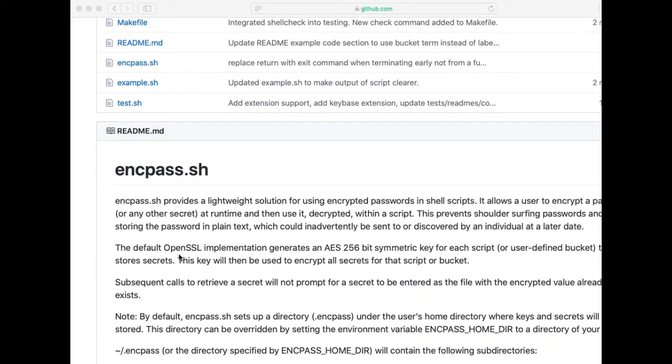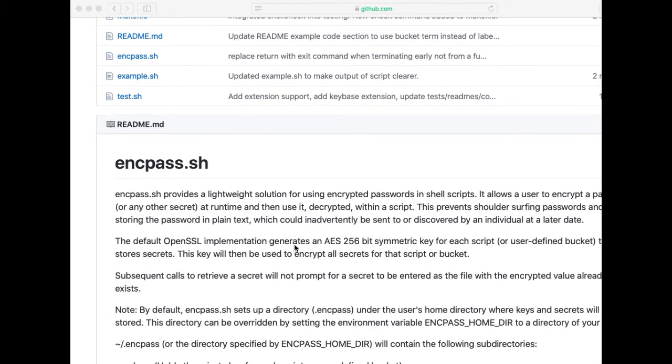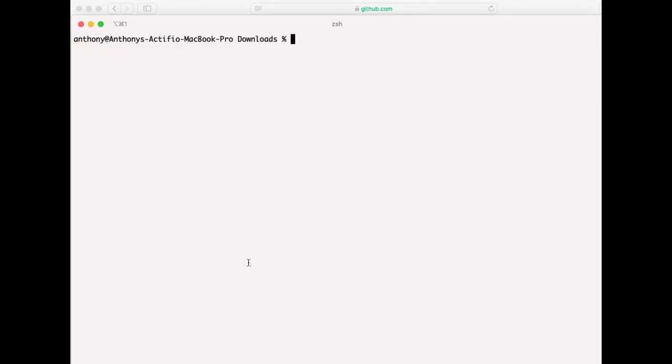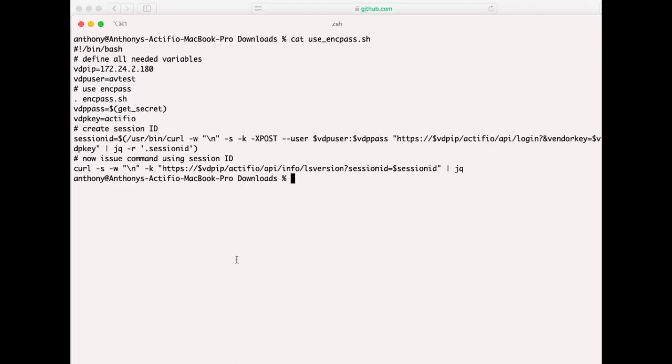So what Inkpass does is, well, I'll leave you to explore, but it basically saves the password in a very hidden file. So let me give you a demonstration of that. I've got a file here called use Inkpass, very similar to the other ones that I've shown you. But what it's going to do is I've got Inkpass in an executable location, so it's going to load it, and then it's going to use this thing called get secret, which will associate a secret password in a hidden file to this particular script.